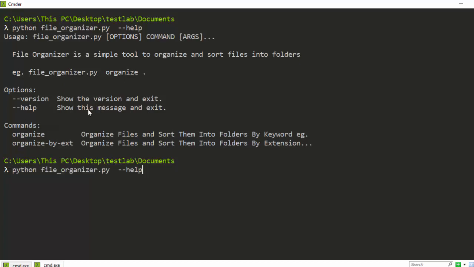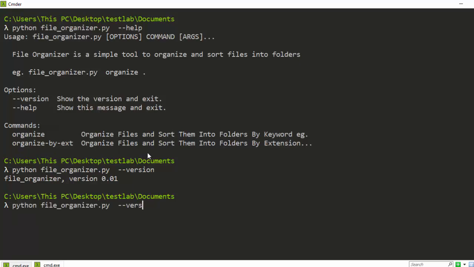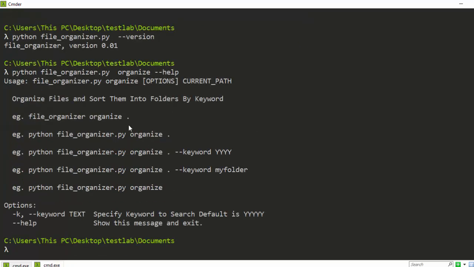You can check the version, and it's going to give me the particular version. Very interesting. Let's see how to work with it. We have two commands: you can organize by keyword or you can organize by extension. To see how to operate organize by keyword, you just go with organize help. Then you'll be able to see the entire thing. So this is how to work with it.